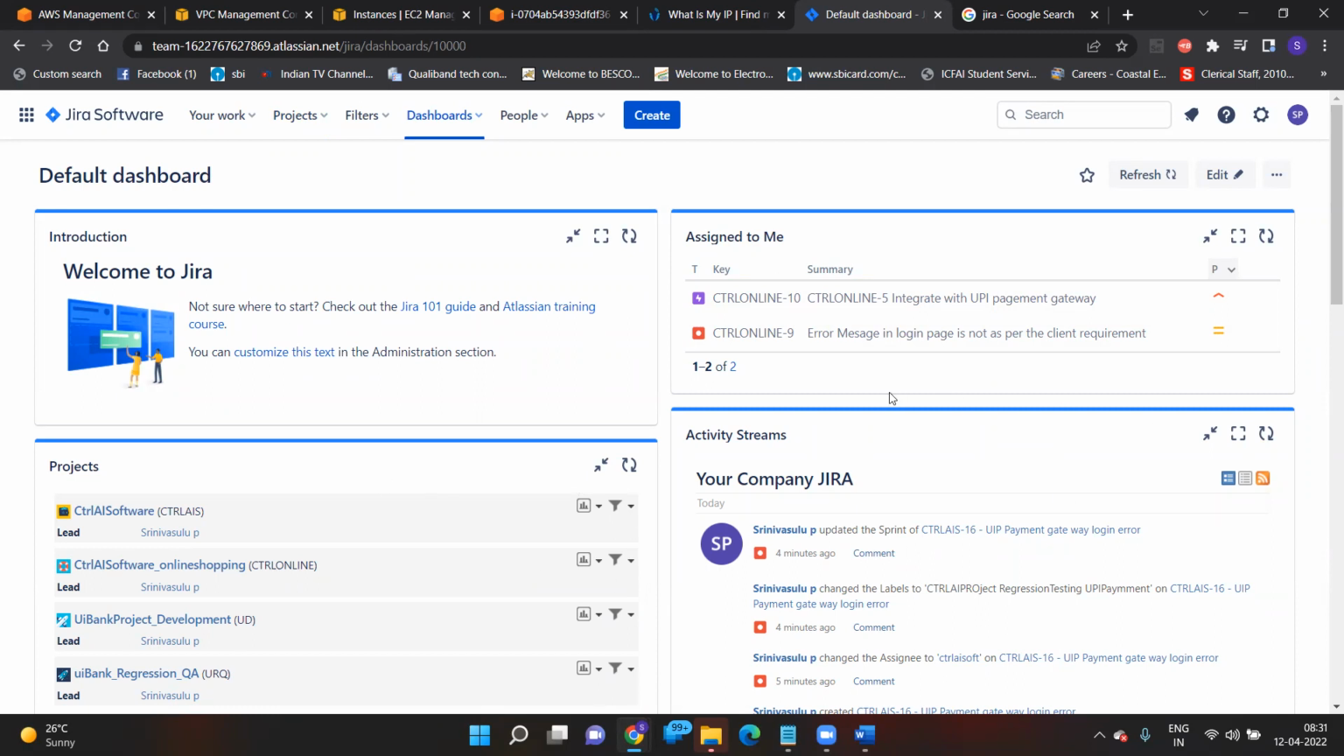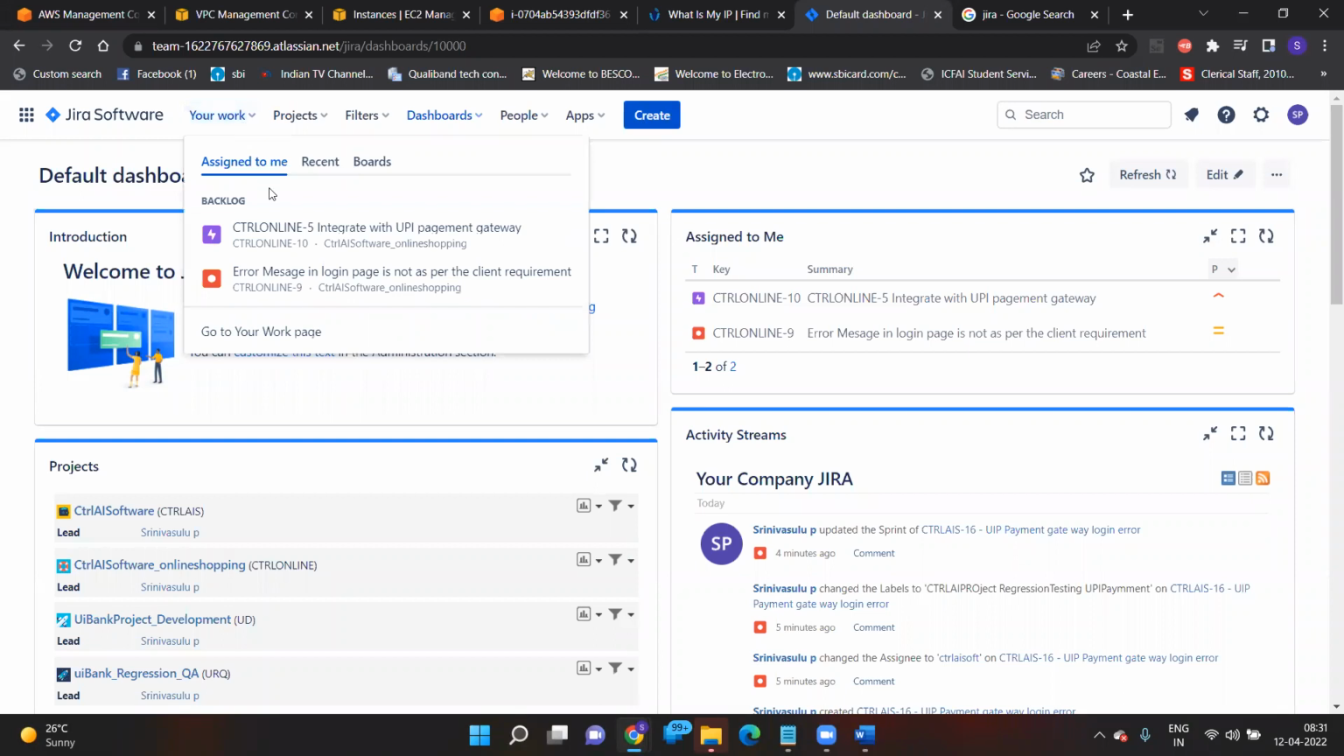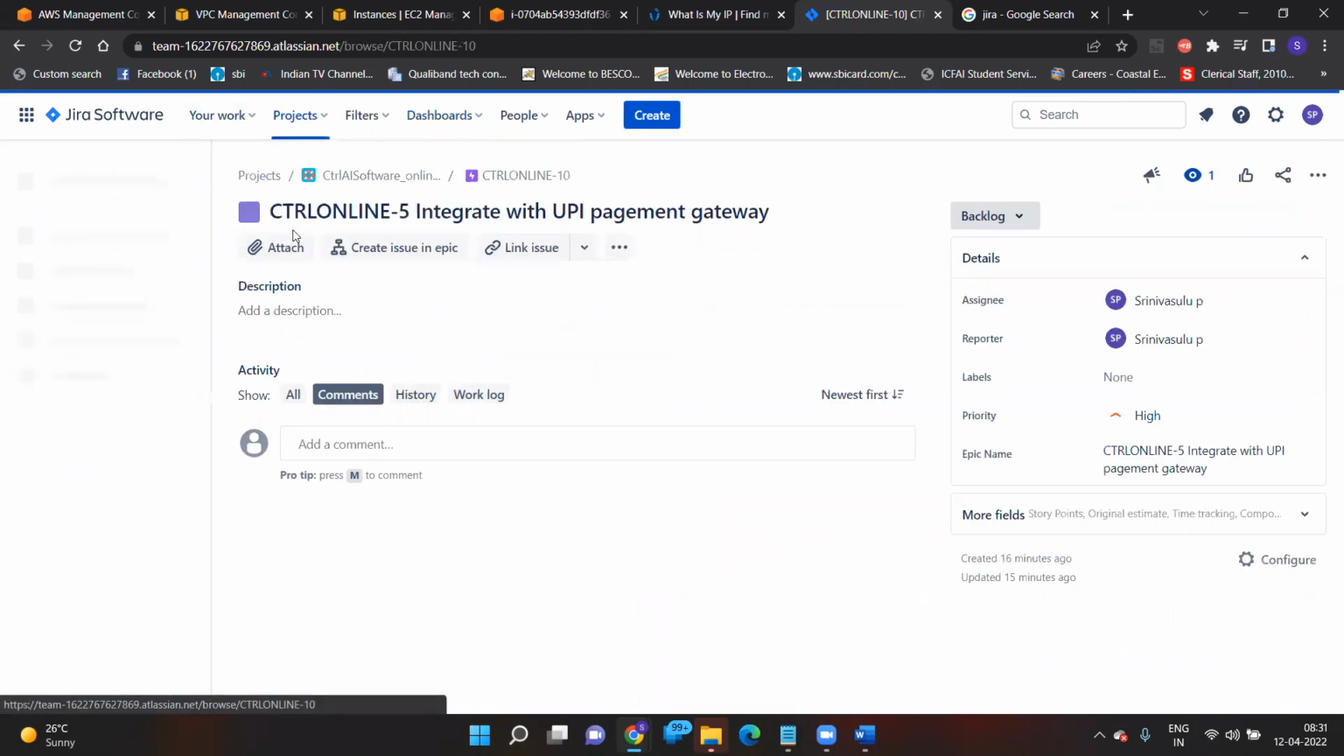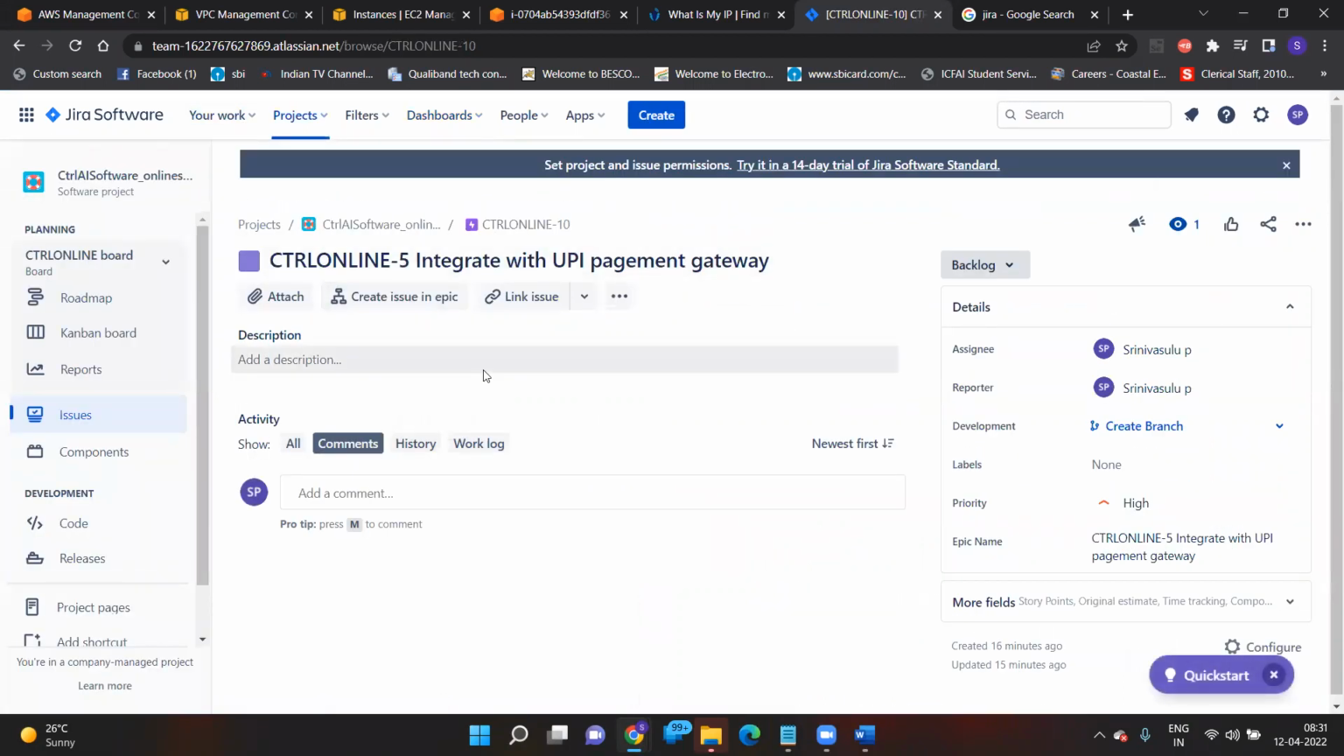Everything you are able to see. Ideally, if you are a developer or tester, you never create projects. We cannot create epics. We can also create feature files, but you will have access to your project and your work. For example, this is my work. Just click this one. This is a backlog. Currently, this is in pending stage.